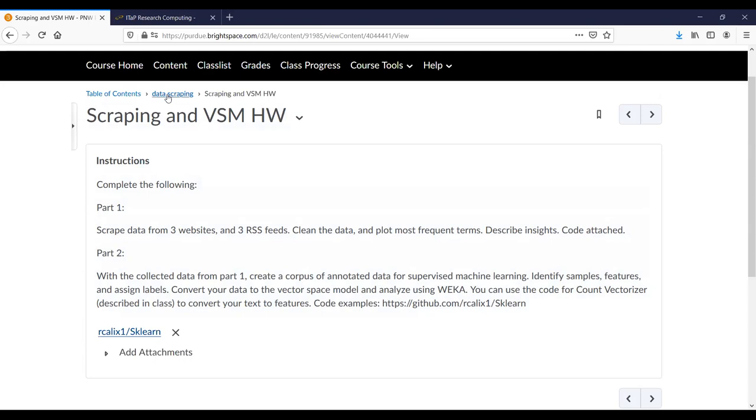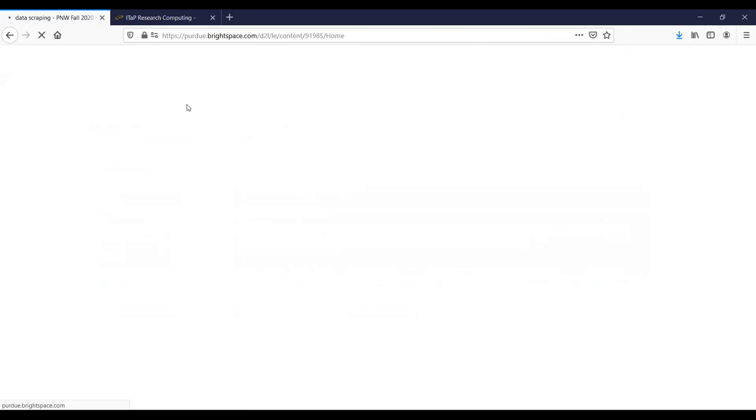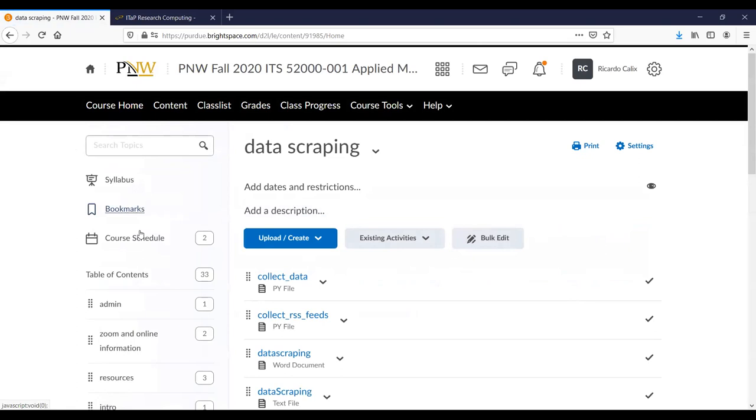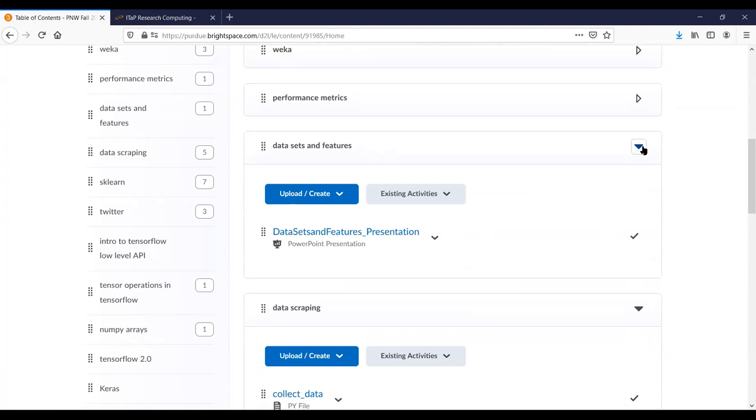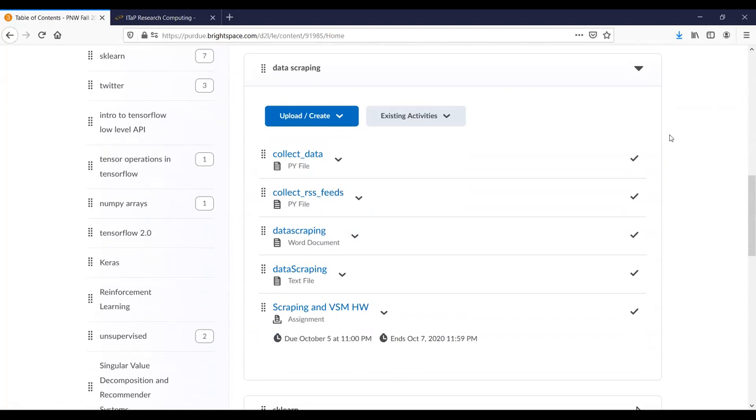So that's the first homework assignment that I want to talk about. Then I also posted another one, and that one is going to be due a week from today as well. If you go to the data scraping page, all the code is there, and you're telling me that you've already got the frequency plot, so that's good.